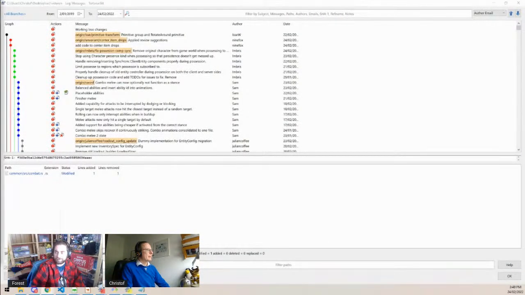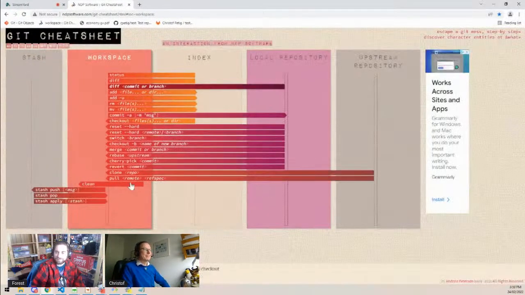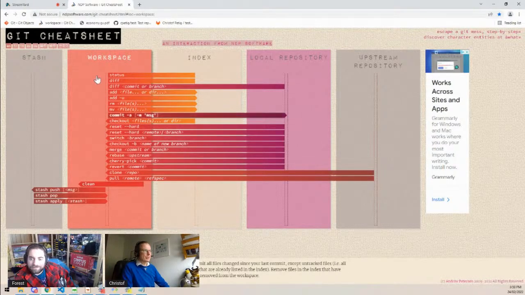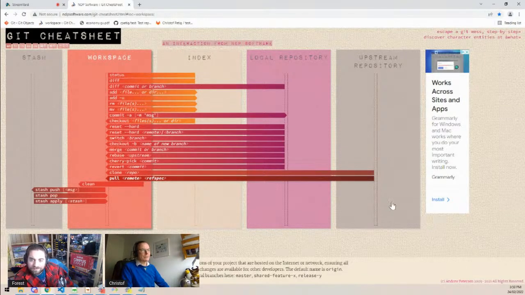I just realized that I wanted to show something. This is actually the interactive Git cheat sheet. We talked about the workspace, which is basically your directory. We talked about the local repository. This was basically the green and red labels. And there is also the upstream repository, which was actually the rose-colored labels.